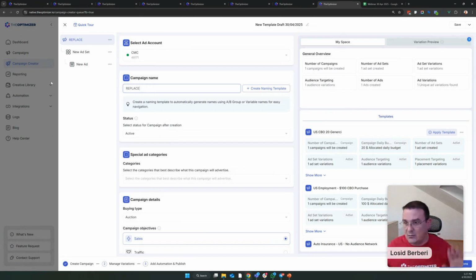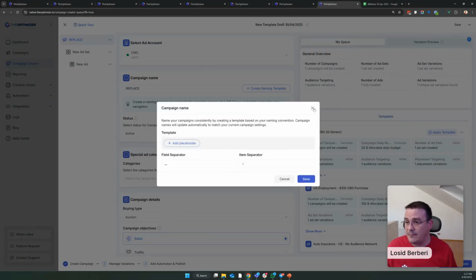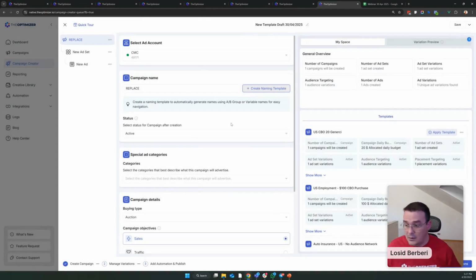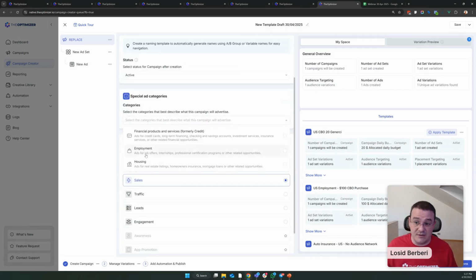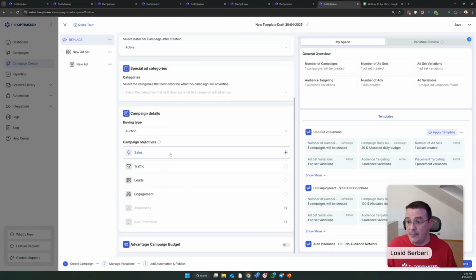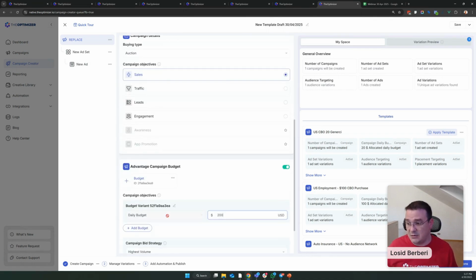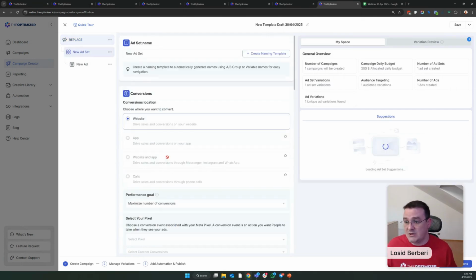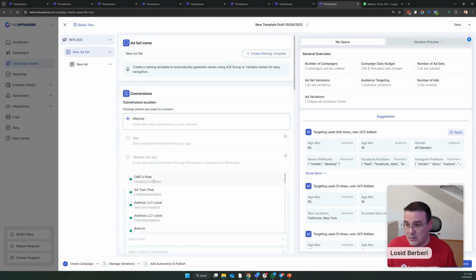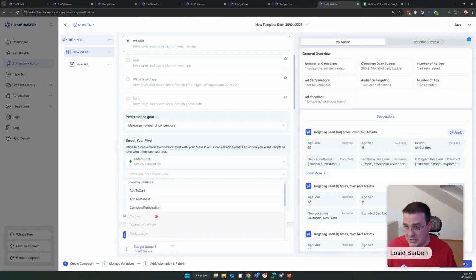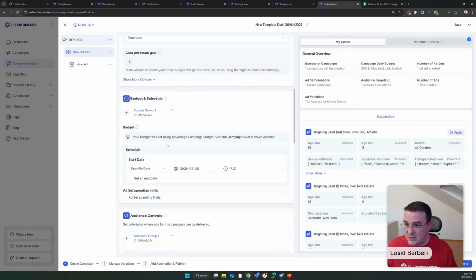And this is me, not some other guys using the campaign template naming here. I happen to use something out of my campaigns. You can specify any special categories if you want. So if you're running any special categories, you can specify them here. We select sales. We want campaign level budget, and we have the daily budget of $200 a day. I'm going to select the pixel. So it's going to be this one, and purchase. And I'm doing this just once.